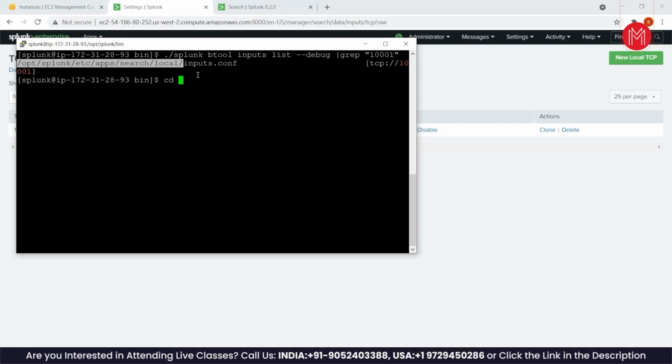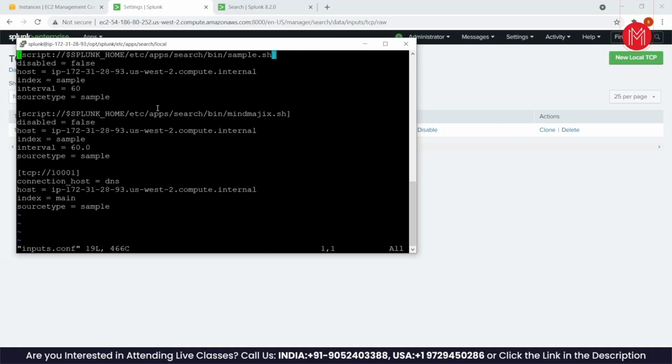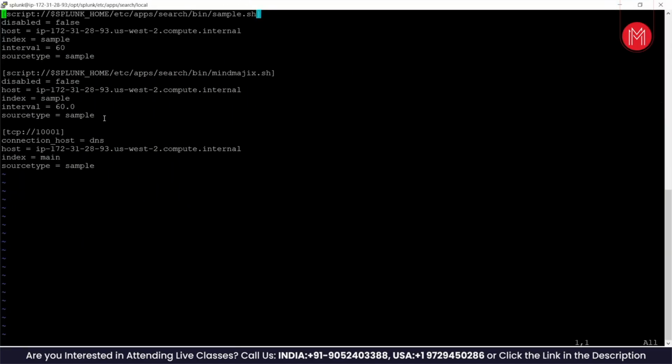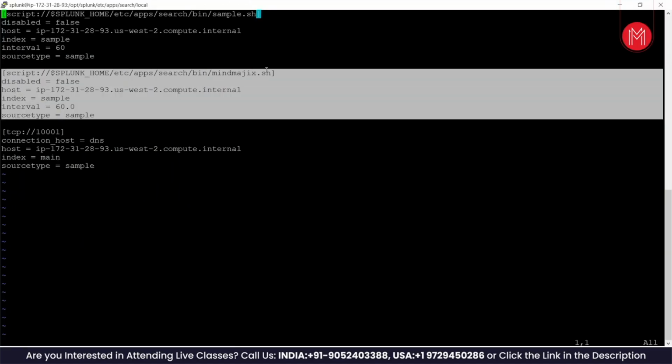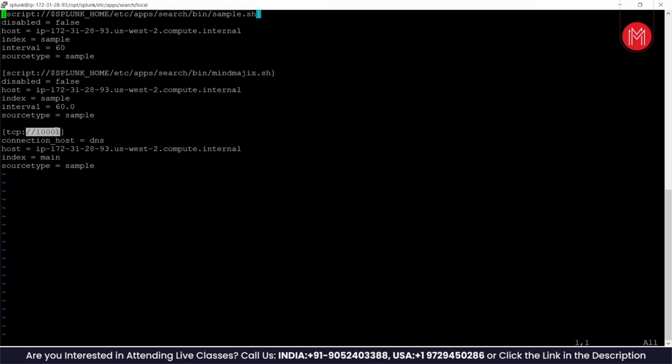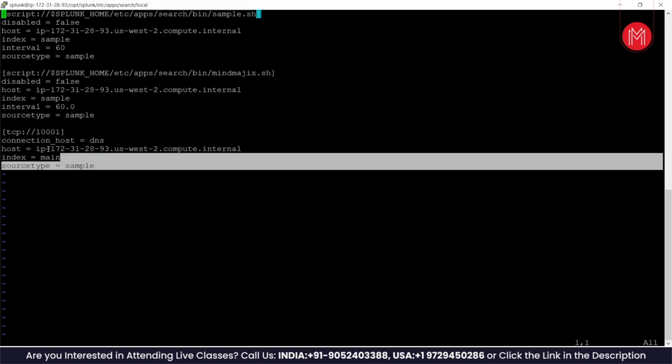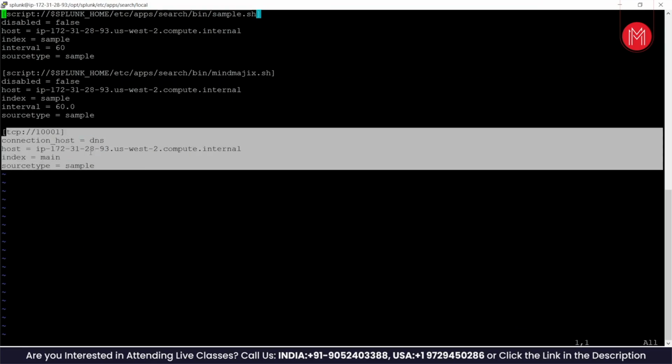So go into this. Here I'll try to open inputs. Earlier, whatever we created, Mindmajix one, it is showing here: etc/apps/mindmajix.sh, and whatever we created as TCP, it is showing here. So this is how you need to verify.